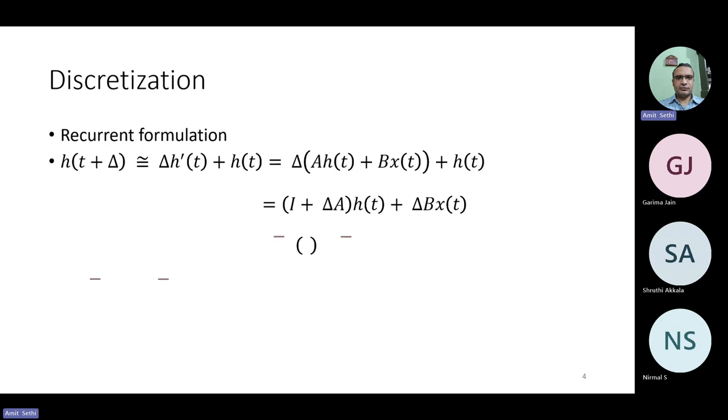Delta T, and so the new A will actually be this identity plus delta A, and the new B will be delta B, which are again constants, so we can club them and name it as a new constant, basically a new matrix.